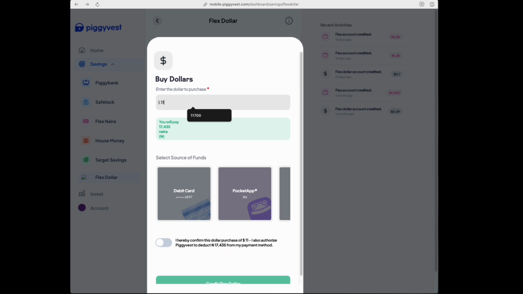You know what? Let's do $11, so that $11 plus the $19 I have there before is going to amount to something. So what the exchange rate turned out to be is in total 17,434. I'm going to click on agree. Now it's asking me where I want to deposit the money from, the Naira that I want to convert to dollars. The options I have here is debit card option. I also have pocket option if you use the pocket app, which is owned by PiggyBank as well. In this case, I think there is a third option here.